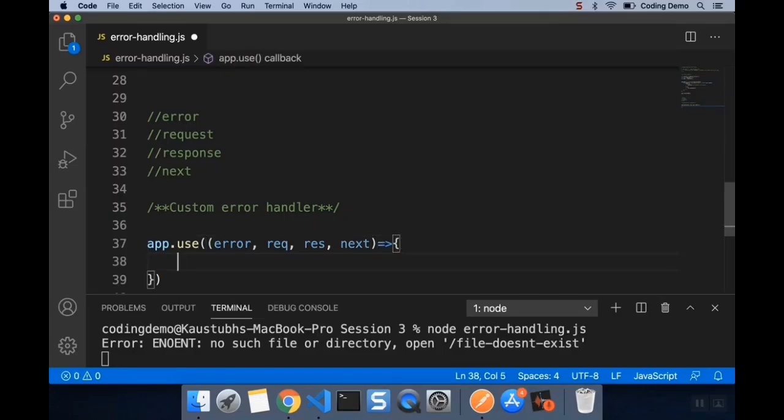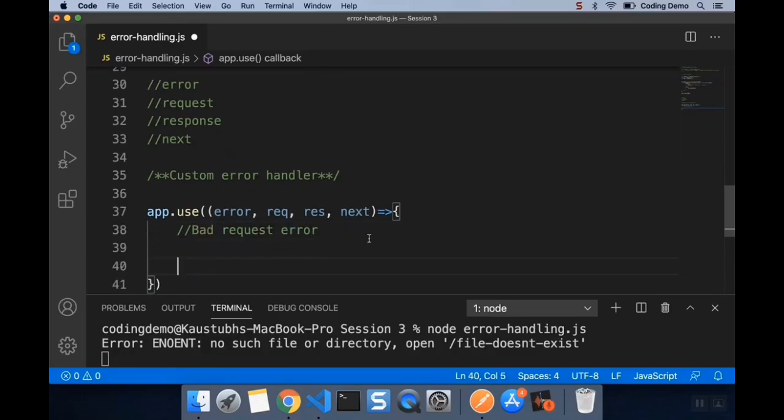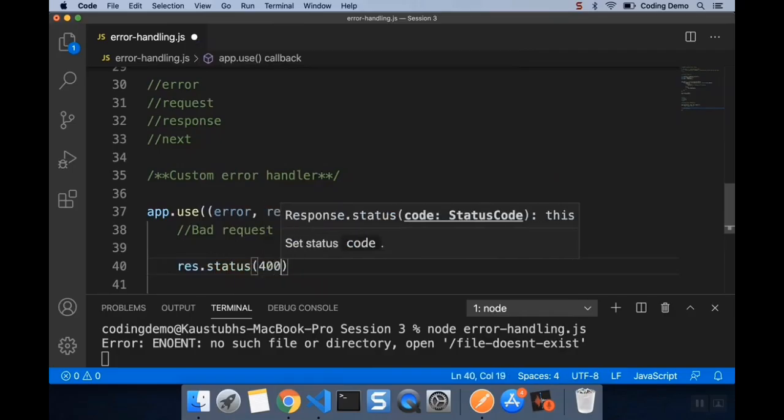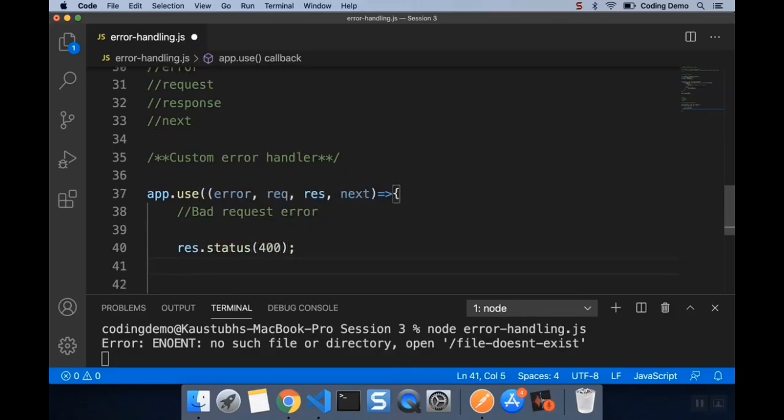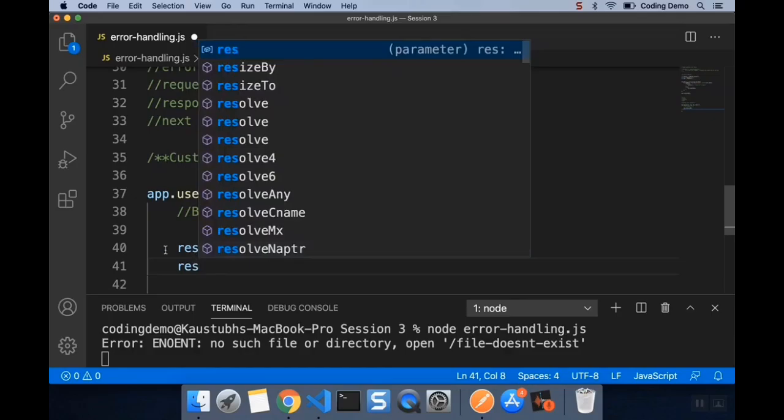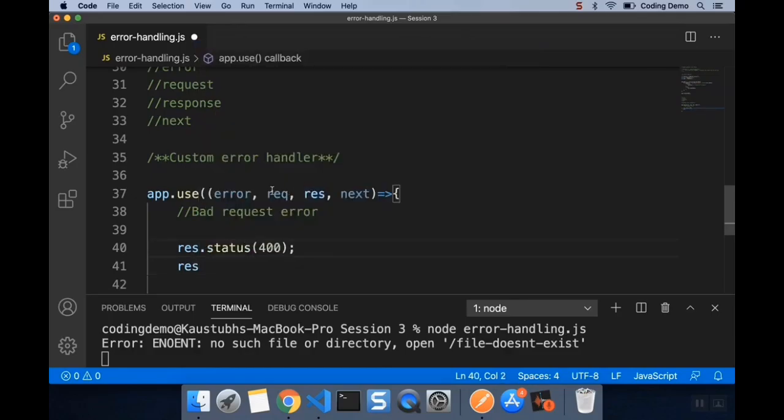Alright, now in here we're going to handle it. So let's just say we had a bad request error. The error code that we're going to send for the bad request error is going to be of status 400. So it will be response.status of 400, and we're going to send a valid response as well.